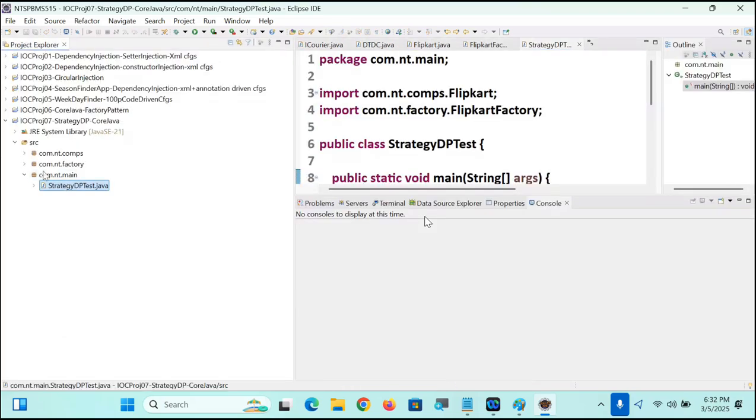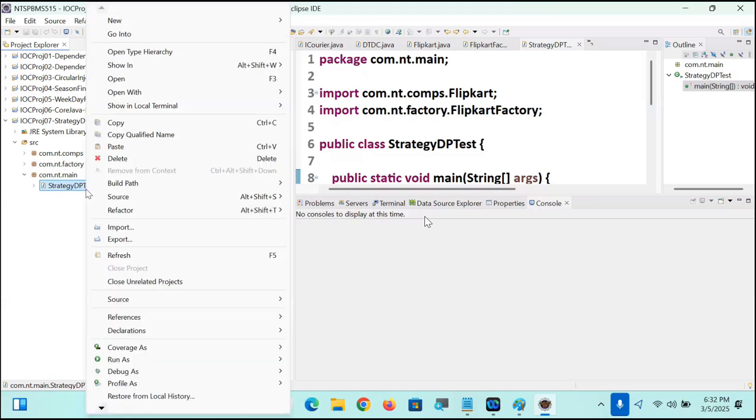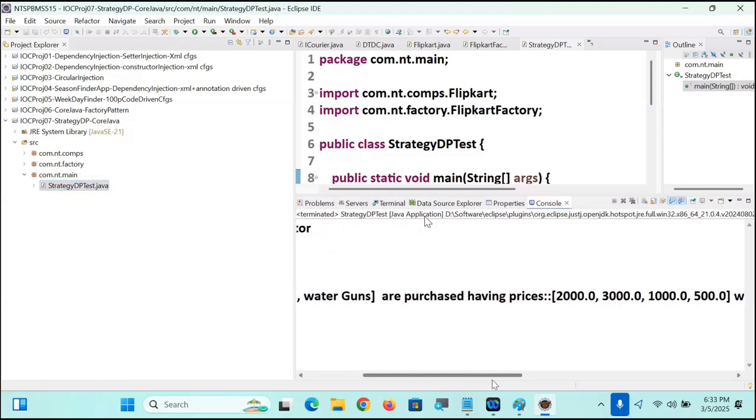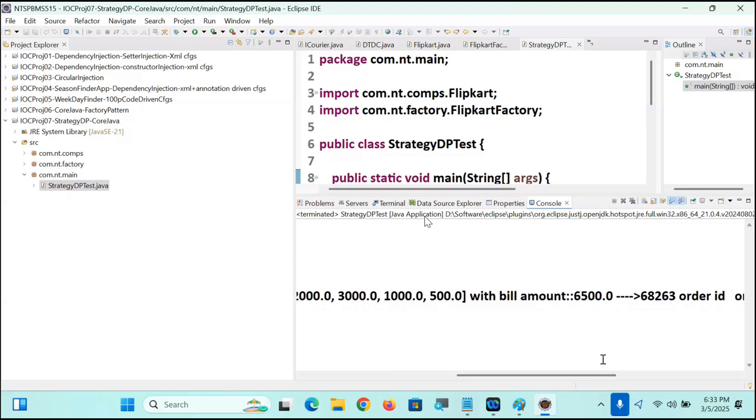Strategy DP test. Here is my what? Factory. Here is my what? Component. So let's run the application, my dear. Run as Java application. White dress, colors, sweets, water guns are purchased, having prices 2000, 3000, 1500 with bill amount 6500. This is the order ID that is generated.